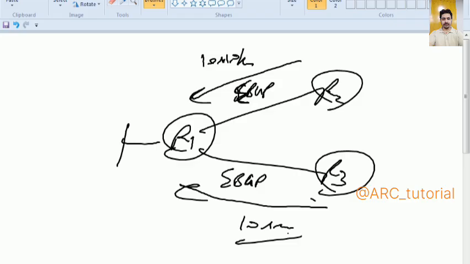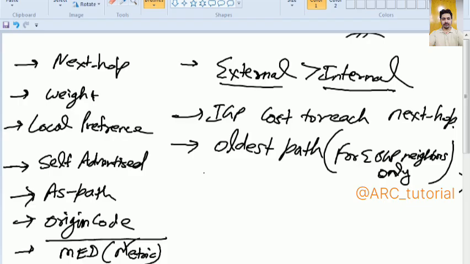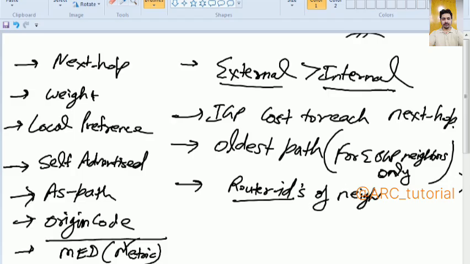But remember, in this condition both neighbors must be eBGP neighbors. If you are receiving the same prefix from two different eBGP neighbors, then the oldest path will always be preferred, but it is compared in the case of eBGP neighbors only. If both neighbors are eBGP neighbors, then it will compare the router IDs of the neighbors, and lower will always be preferred. So I will define it as the lower router ID of the neighbor, not the router ID actually. Lower router ID of the neighbor.